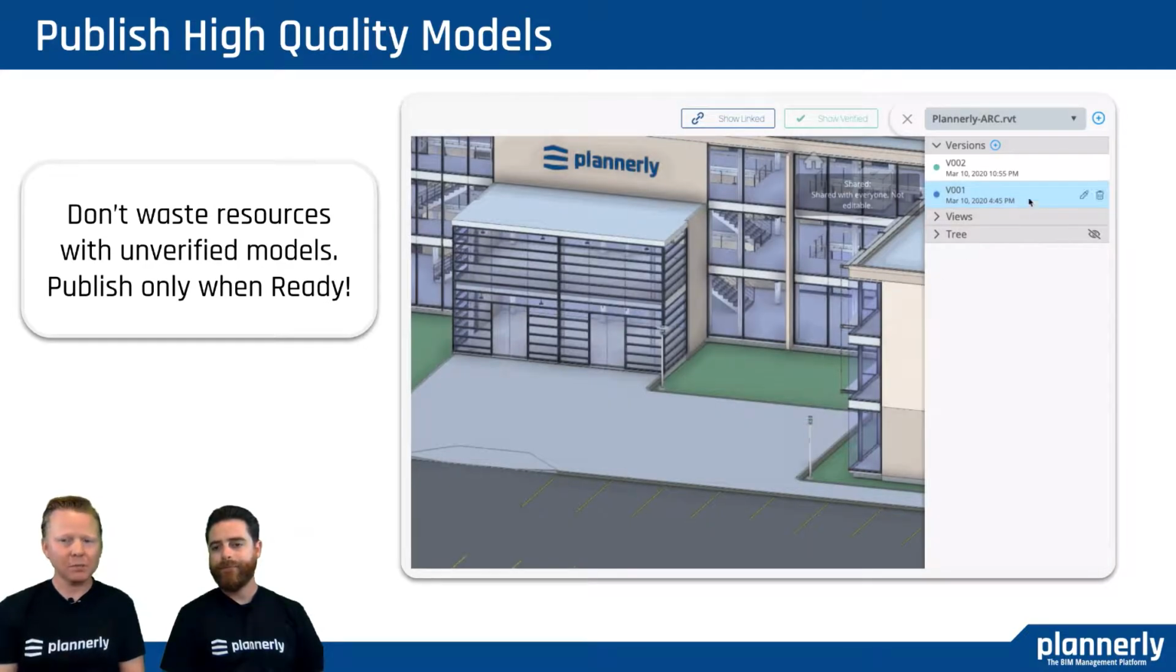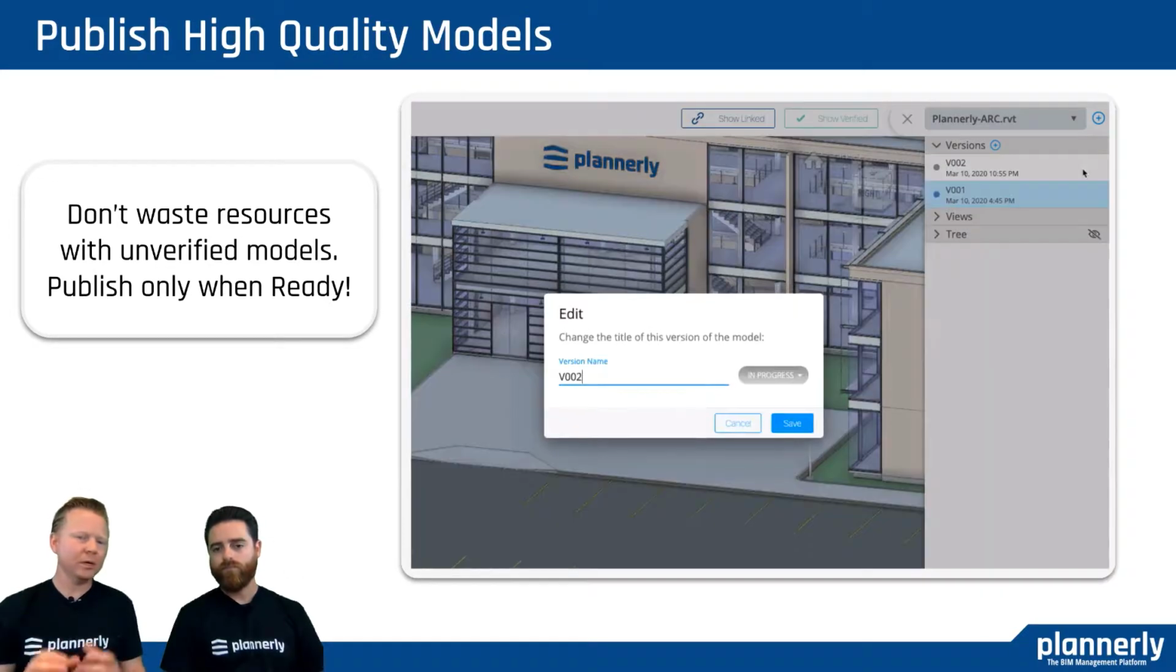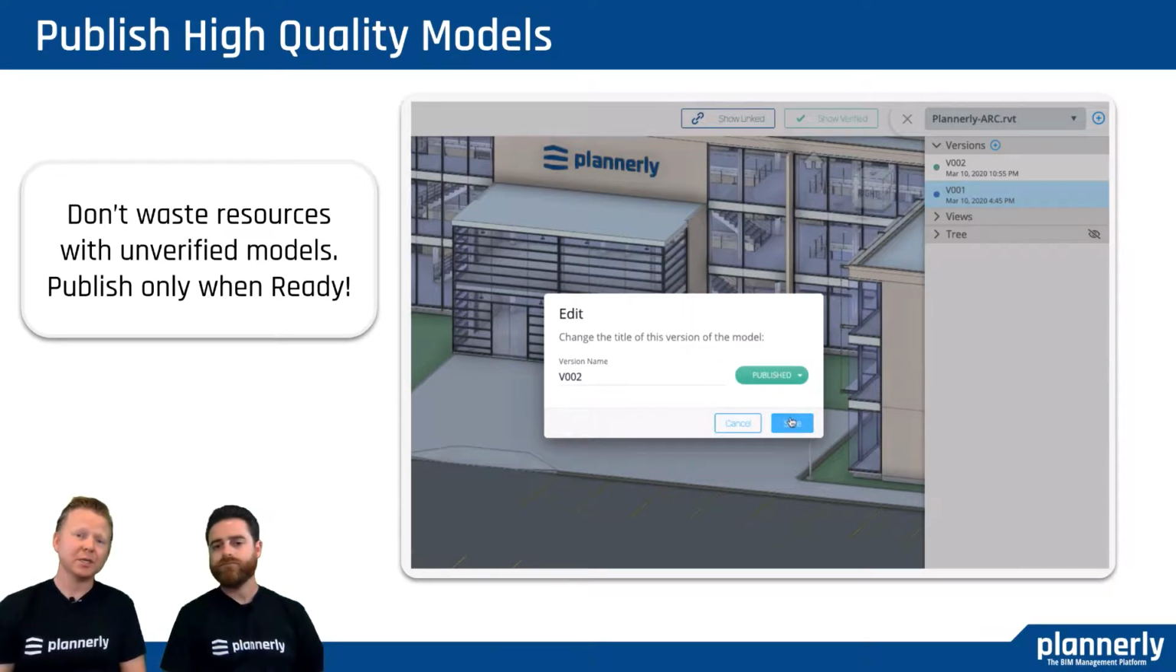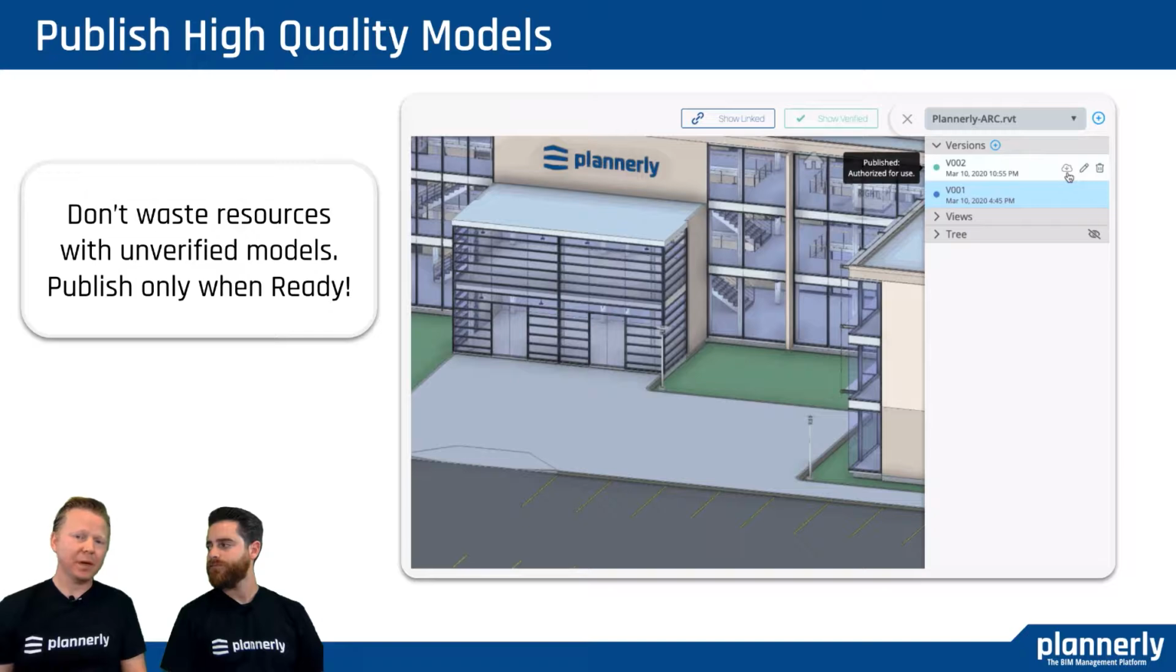So once we publish the model, you can see then it will be available for download. This is following the ISO standards as well. So making sure that we know there's work in progress, that there's a shared status, and then there's a published status that can only be accessed by certain people at certain times with that controlling and the privilege.